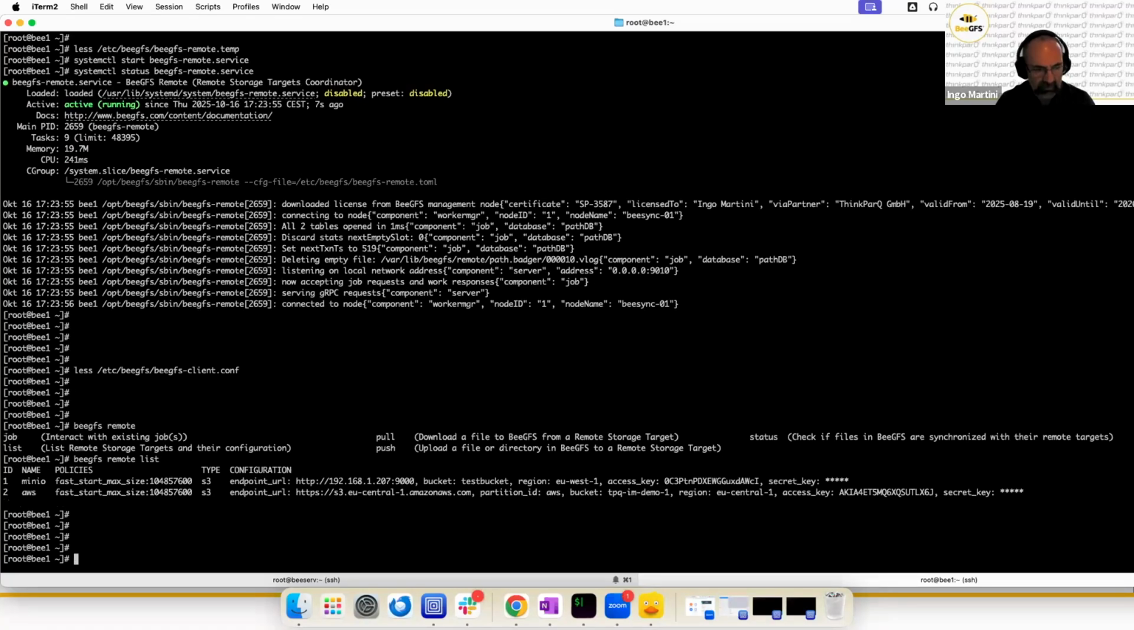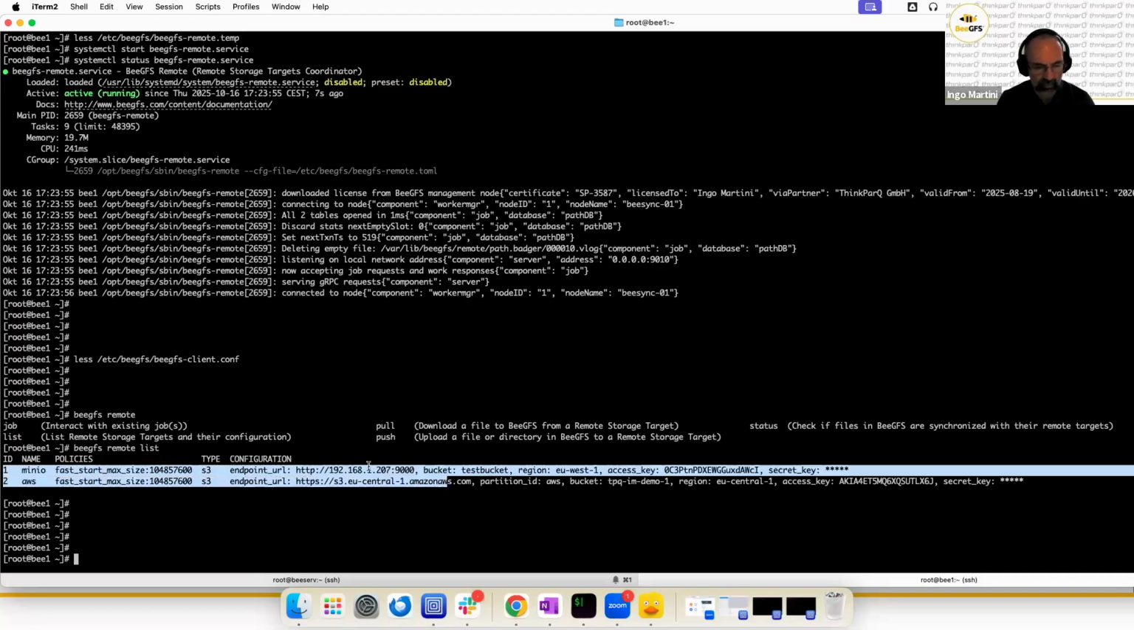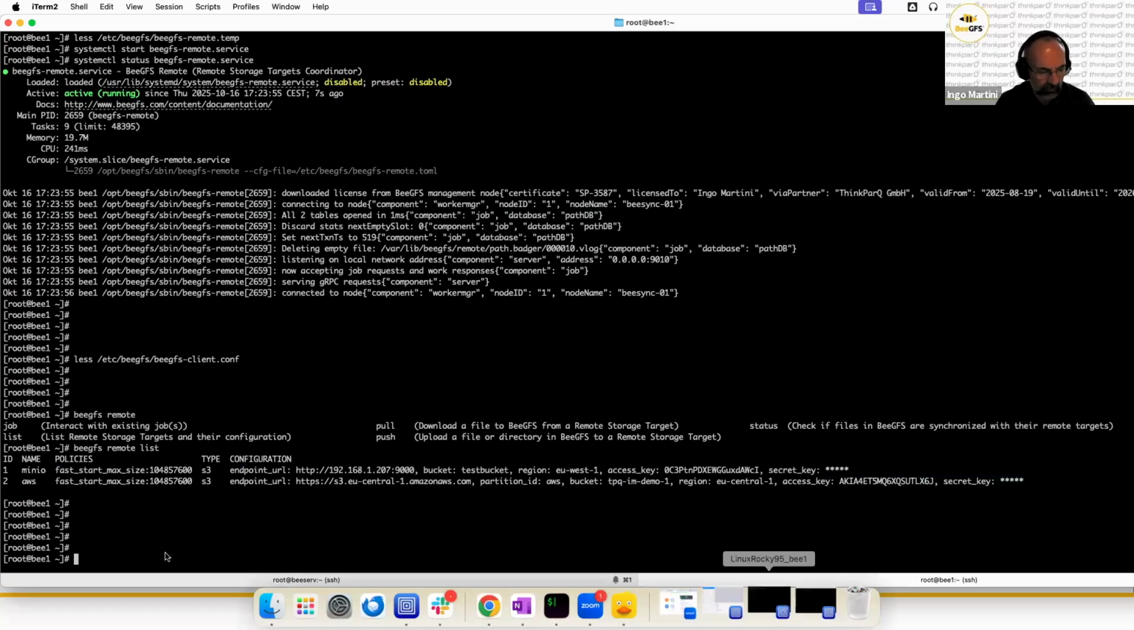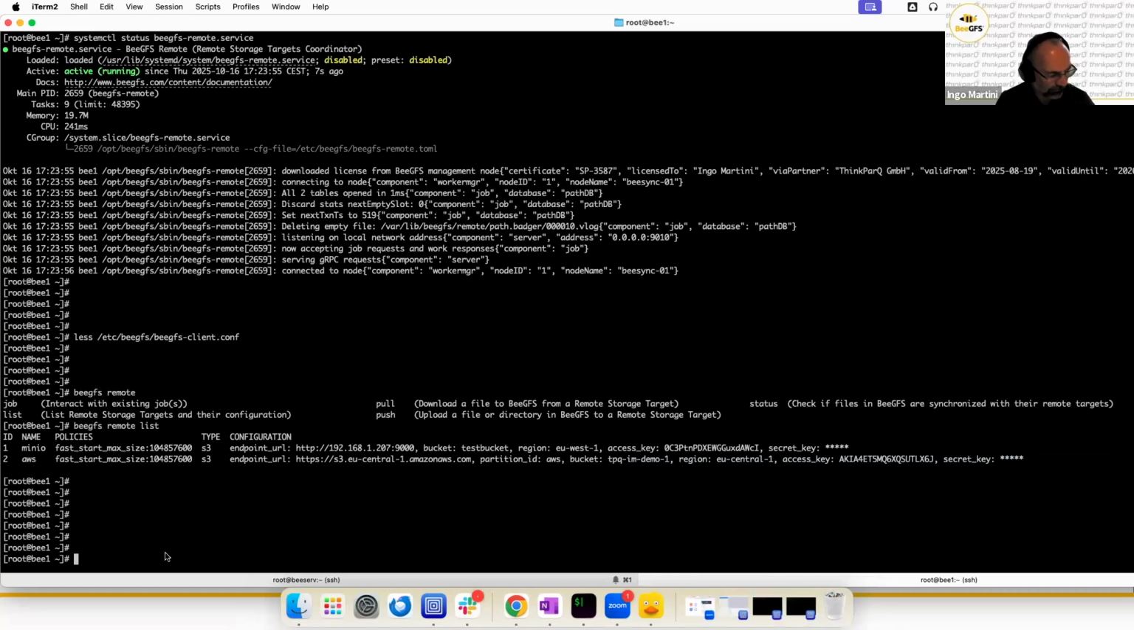And here we see we have two storage targets configured. One is the MinIO, that's the local one, and one is a bucket in AWS that we are using here for this demo. But you can also have more than this for your environment.